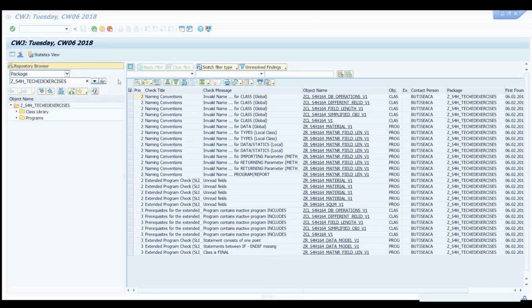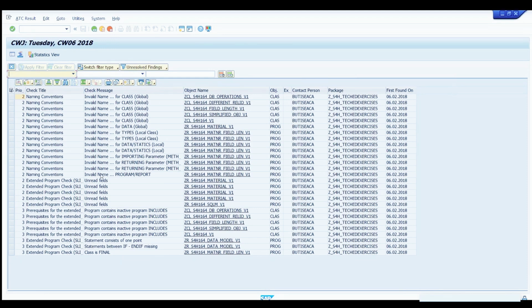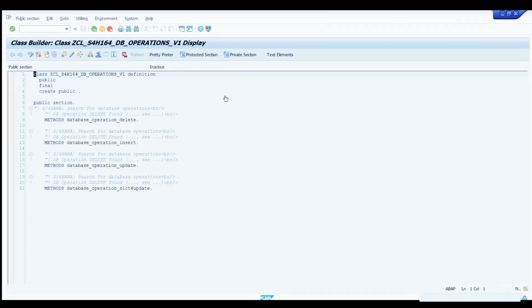Maximize the result list. You have here the entire list of the findings classified on classes, datas, types, etc. Click on the object name of any finding and navigate to the source code.